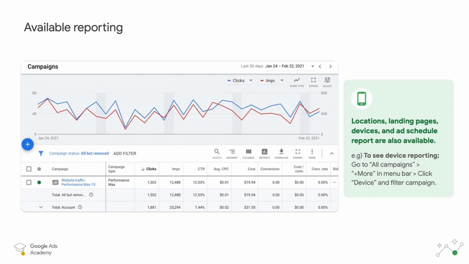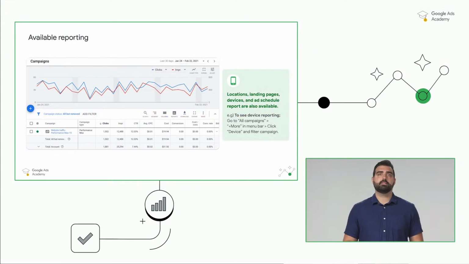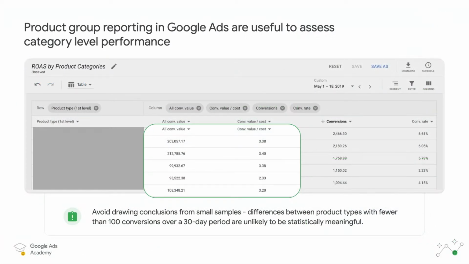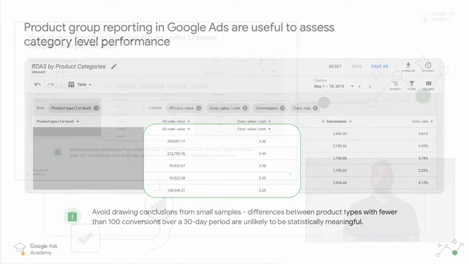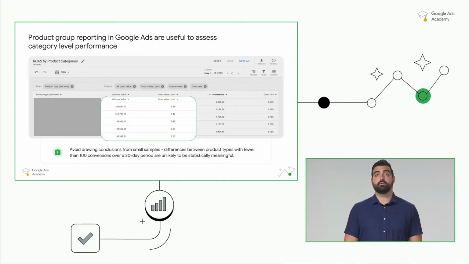Since network reporting would not be actionable, we're not offering that level of granularity. Now let's dive into the rich reporting that is available in the Google Ads UI and Insights tab. First, you can see device reporting by filtering the campaign. You can also see locations, landing pages, and ad schedule reports, which are also available. You can find product group reporting in the predefined reports section of your Google Ads account. You can assess trends from different categories or brands and use predefined reports for other segments for data analysis.